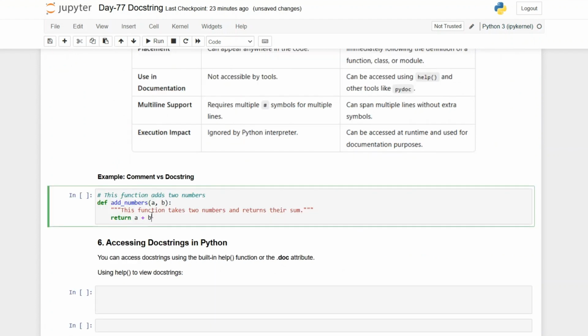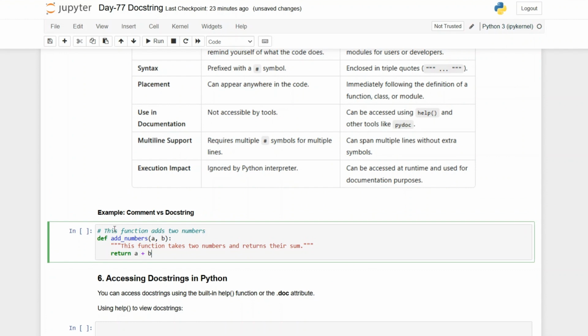So let me show you an example of a comment versus a docstring. See, the one with the hash symbol, this is a comment. The one in triple quotes inside the function, that is a docstring. So these are the ways that you can use comments and docstrings depending on what you want. Again, you have to make sure that it is easily readable and understandable, because if you have a comment or docstring and it doesn't serve the purpose of explaining exactly what your function is, then there's really no need to have it there.